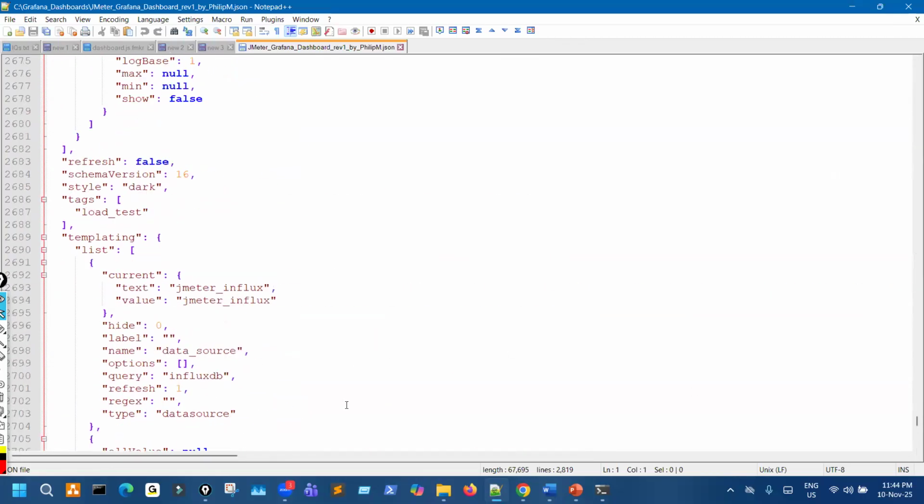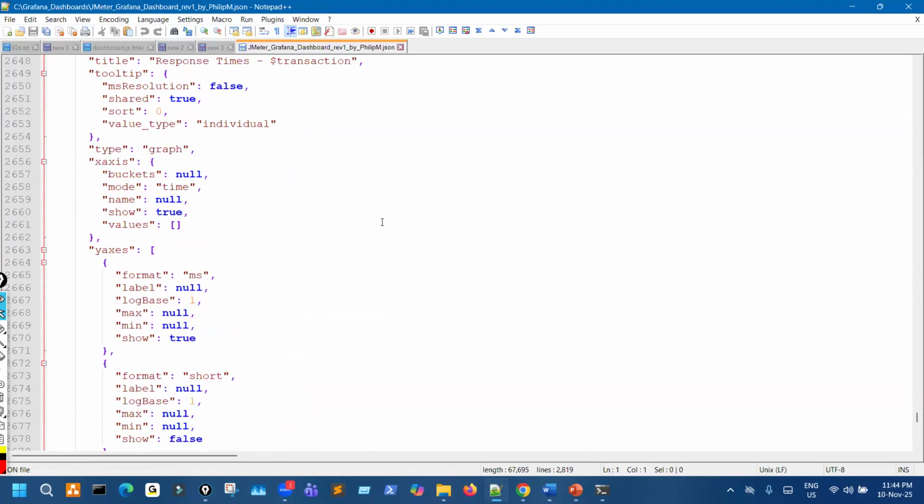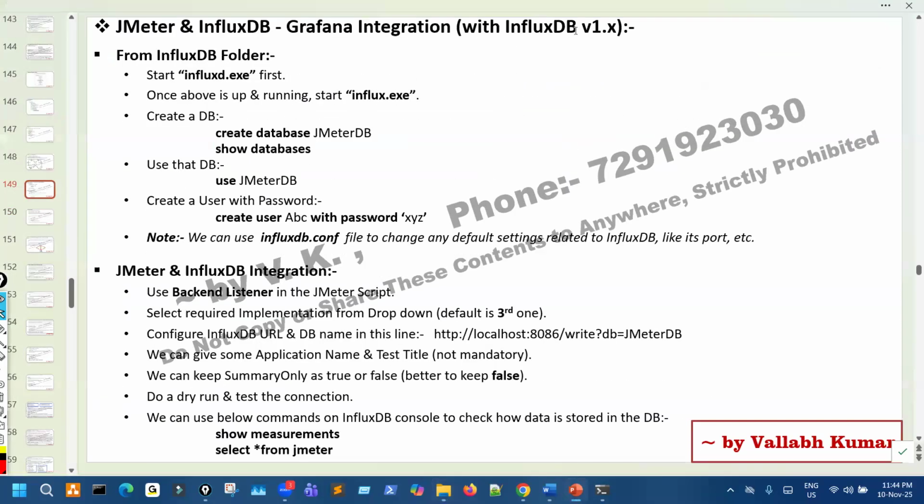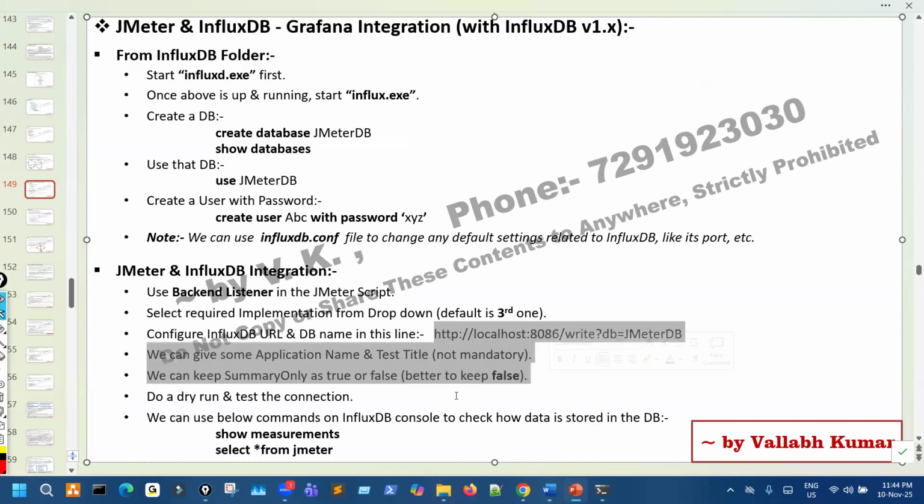You have to learn this whole thing. So this is how it is if you want to create by yourself. But generally it will be tough. So you can import existing dashboards, and that is the reason we still have to use JMeter with InfluxDB version 1, because the backend listener which is there by default in JMeter currently supports InfluxDB 1.x. Okay, that's the setup.